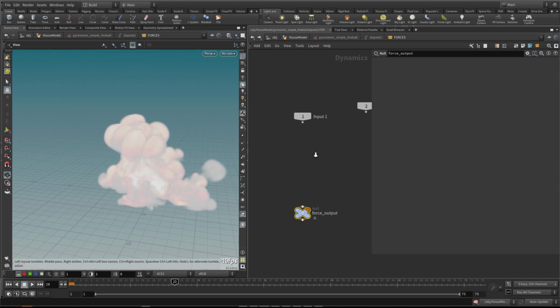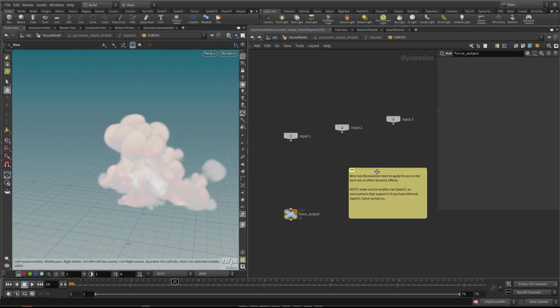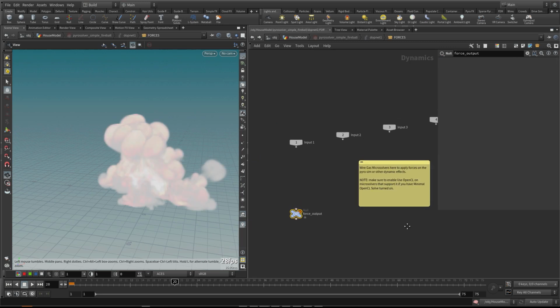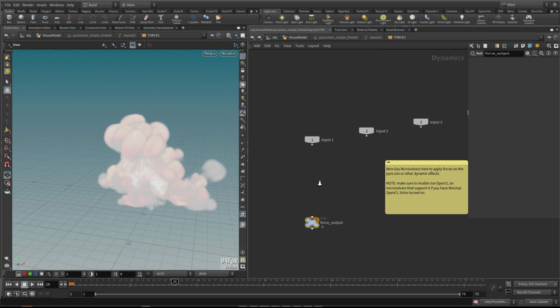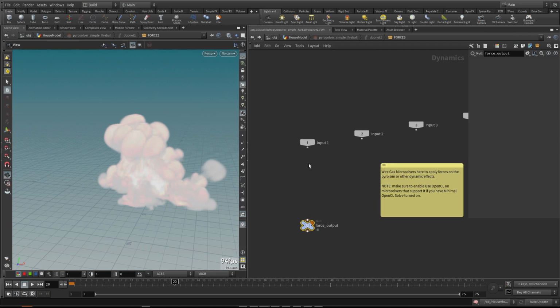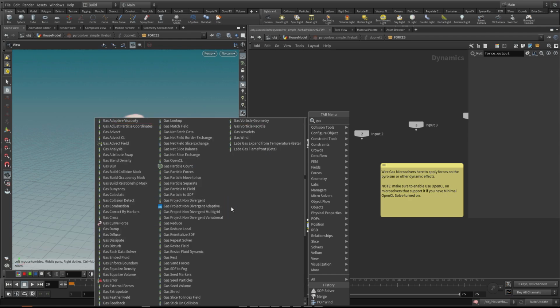I'm going to go inside that DOP network. So if we go inside the Pyro solver here, like we saw with the rigid bodies, we can add in forces here, but this time, unlike the rigid bodies where we're dealing with geometry and points, in here we're dealing with volumes and fields and other bits and pieces. So in here we can wire in the gas microsolvers. If you hit tab and type gas, these are all the nodes that you can use, and there's quite a few complicated ones.